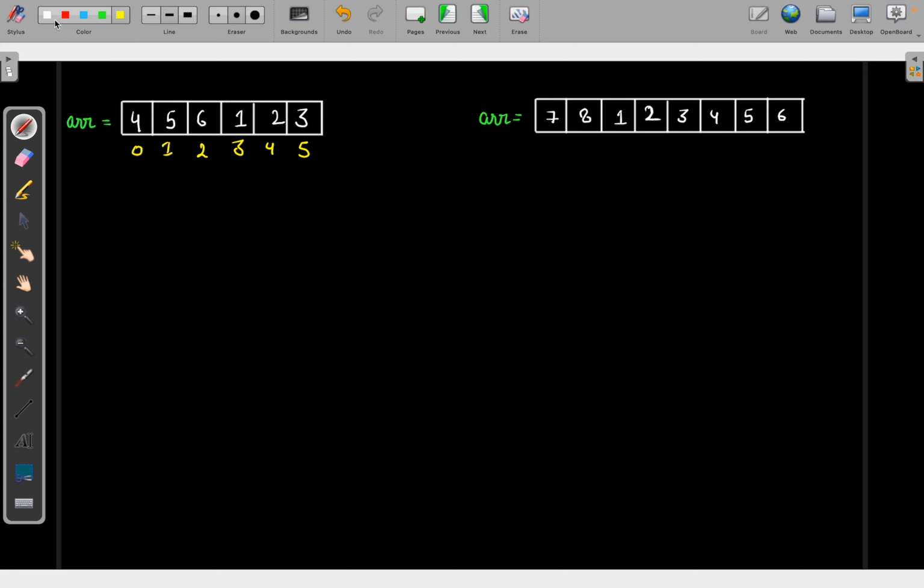Now, when I am applying binary search, what should be my first step? Find the sorted region. Remember, you always do this. Find the sorted region.